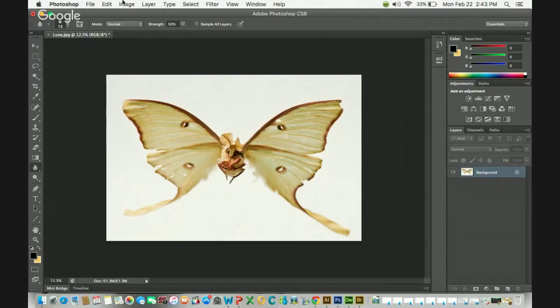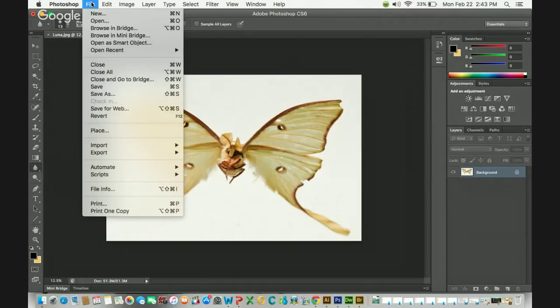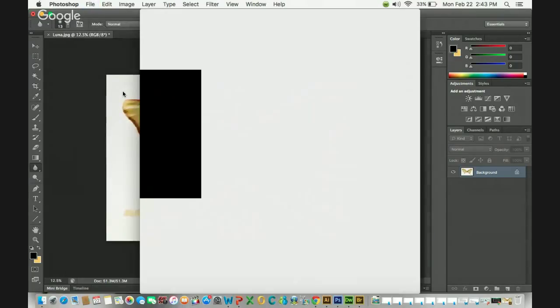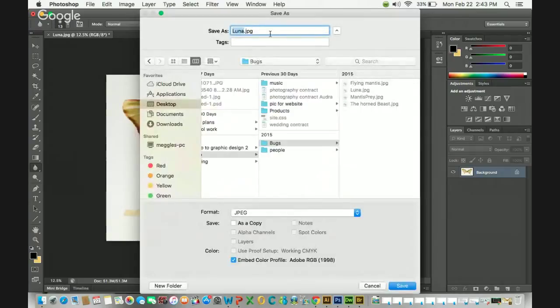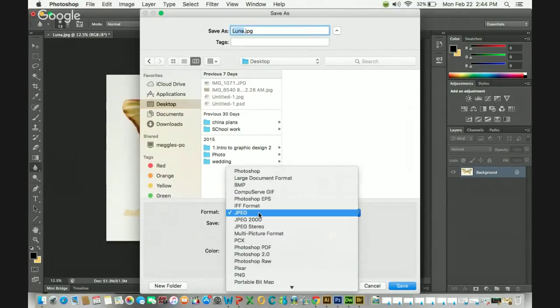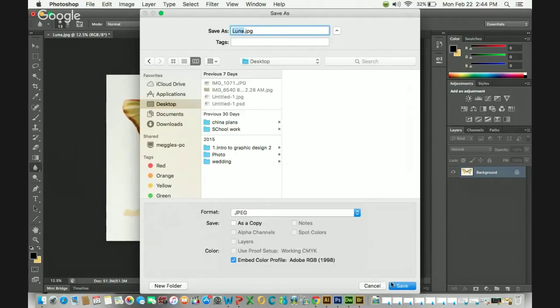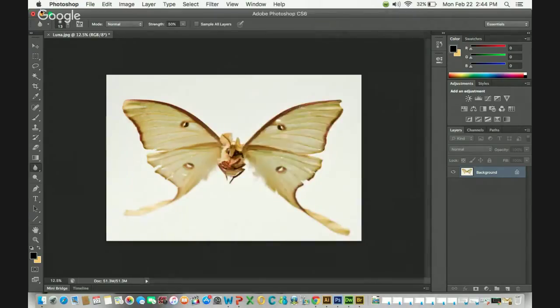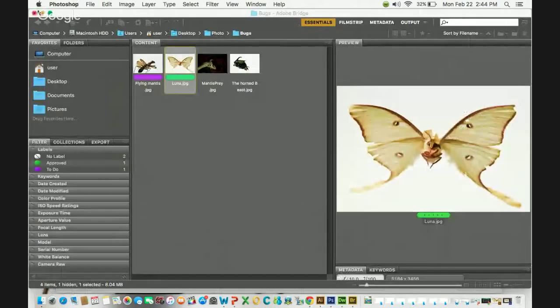Now, if you're done editing your image, you can go to File, Save As. I have Luna. I'm going to go to my desktop, and JPEGs are really nice to save your photos. You can save it as a PDF document if you want to. It just depends what kind of file format you're needing. JPEGs are most standard. After you do that, you're just going to hit Save. So that's our basic tutorial of Photoshop and Adobe Bridge.